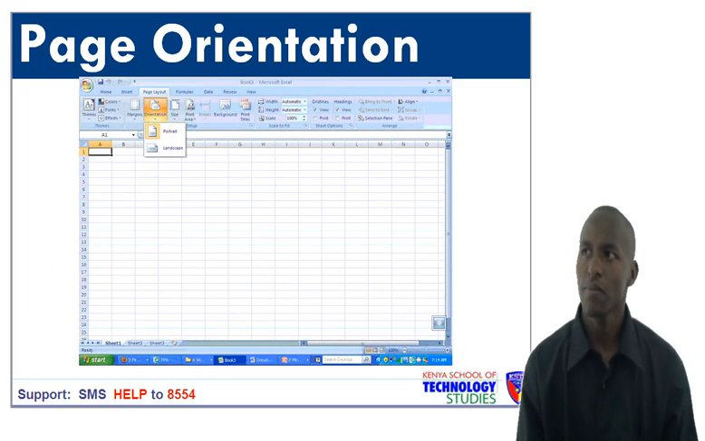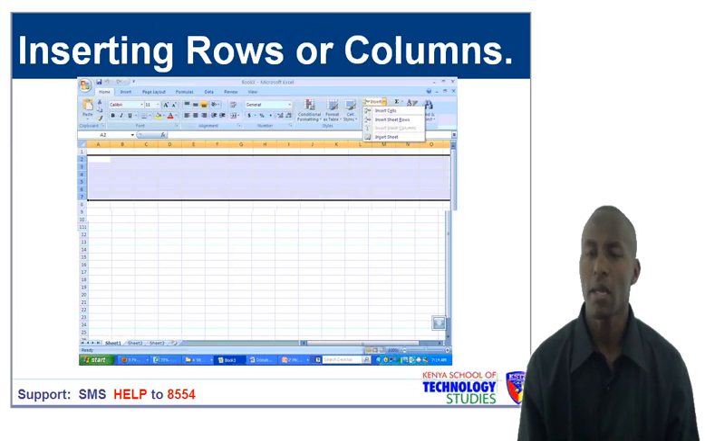Page orientation. Page orientation is the positioning of the page in relation to text. We have two of them: portrait and also landscape. When you want to set the page either to portrait or landscape, click the Page Layout command button on the menu bar, then move to orientation, and from there pick either portrait or landscape.